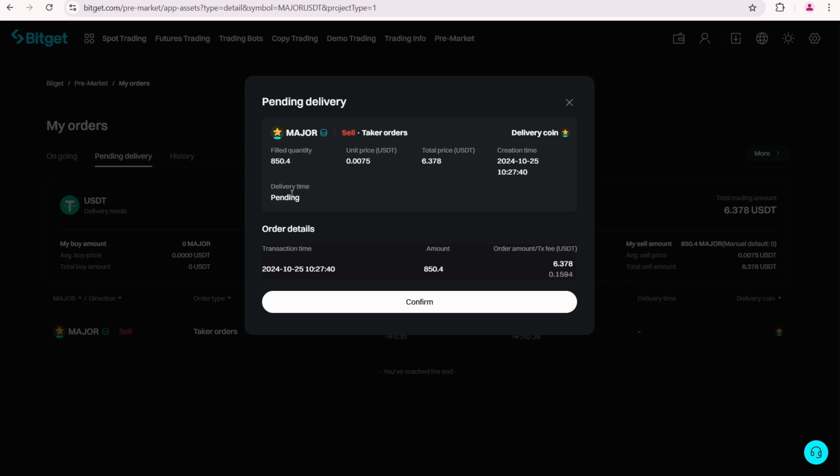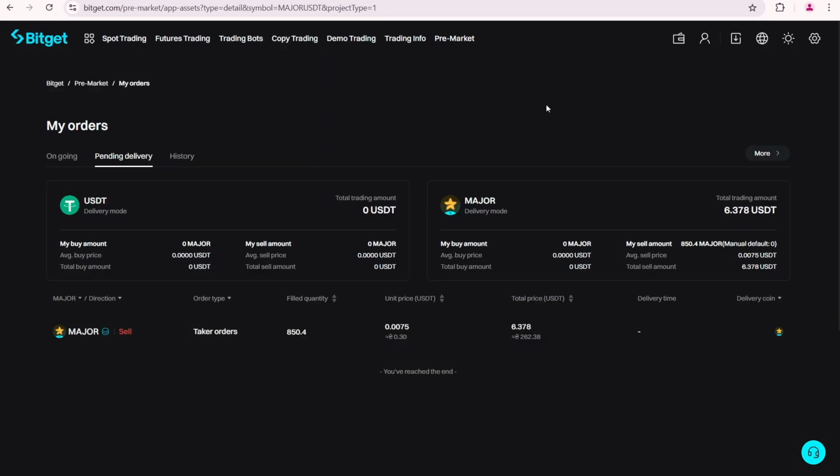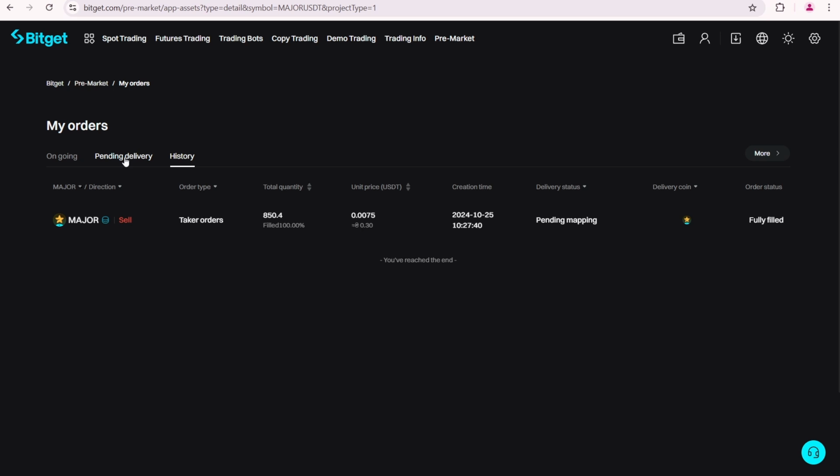Now let me explain how delivery works. Delivery means that your tokens will be automatically withdrawn from your Bitget account and deposited into the buyer's account. My only task is to make sure I have 850.4 major tokens in my Bitget spot account balance by the delivery time. That's it. Close the view. Next, open the History tab. Here you'll find the current order status. It's marked as fully filled. That means there is nothing more we can do with this order.